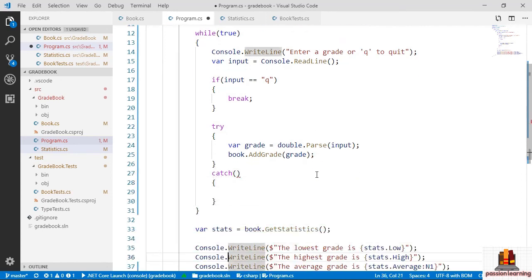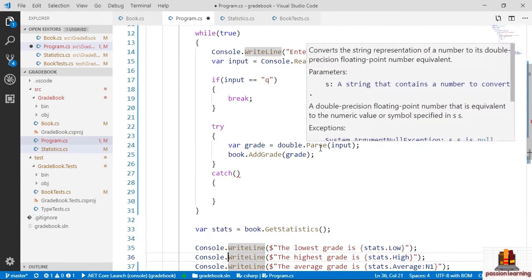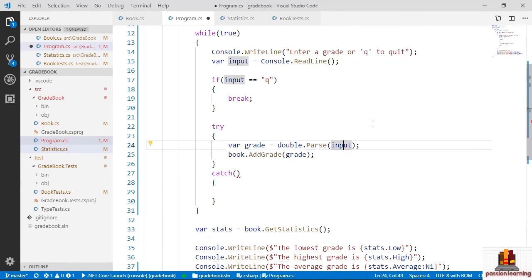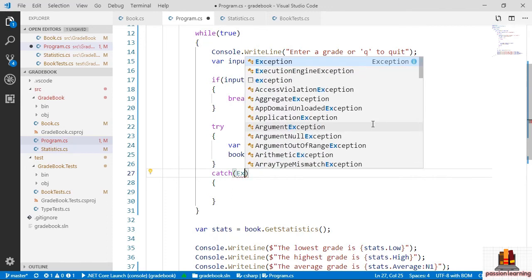And again, just to review how exceptions work, if I invoke double.parse and I pass in an input that is just gibberish, just a string where the cat walked across the keyboard, double.parse will throw a format exception. When double.parse throws a format exception, we skip over all the code that I'm trying here. So we skip over book.addGrade. What the runtime is looking for is the catch statement that is closest to where the exception was thrown. And currently, this would be the catch statement that is the closest to where the exception is thrown inside of double.parse.